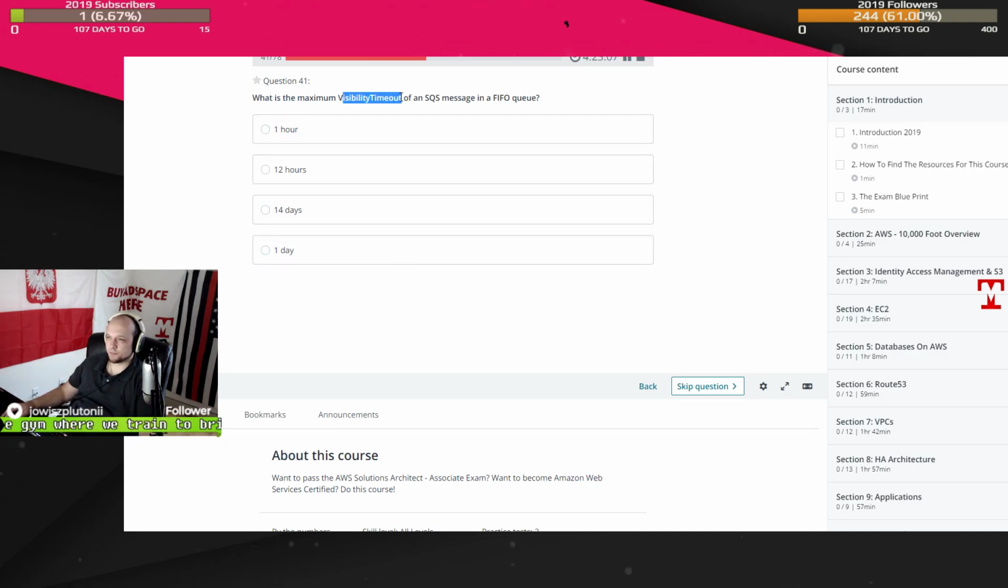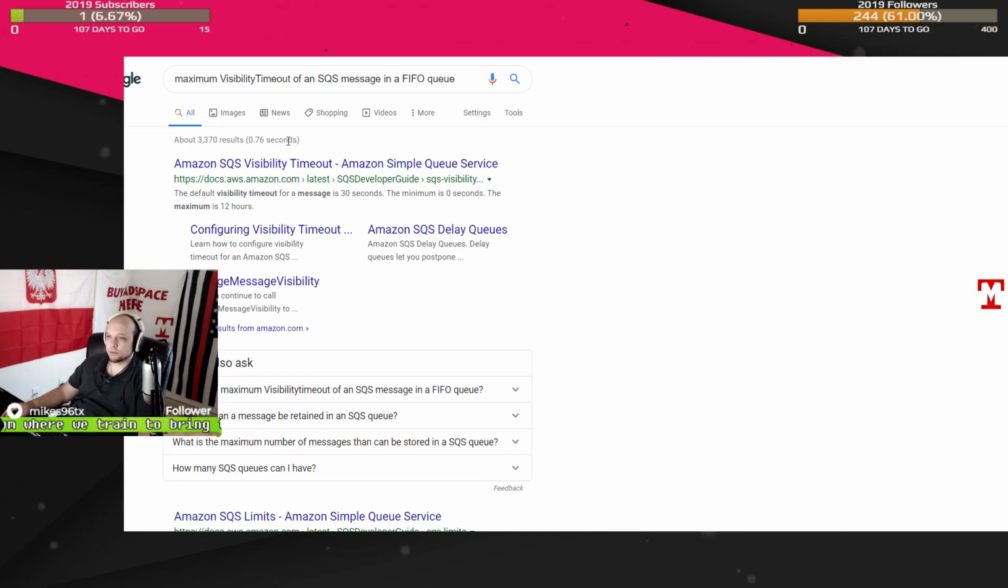Visibility timeout. A day, maybe. It would not make sense for it to be 14 days. Why would it? For a FIFO queue? Let's search this one.